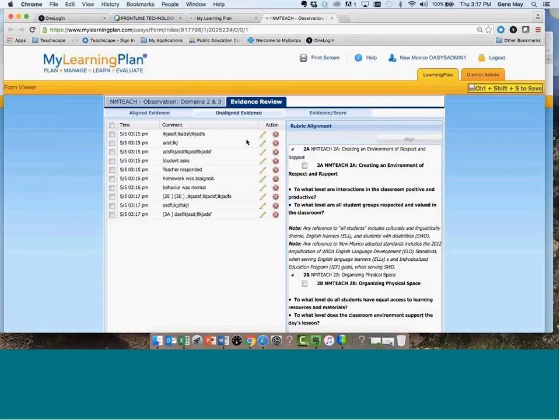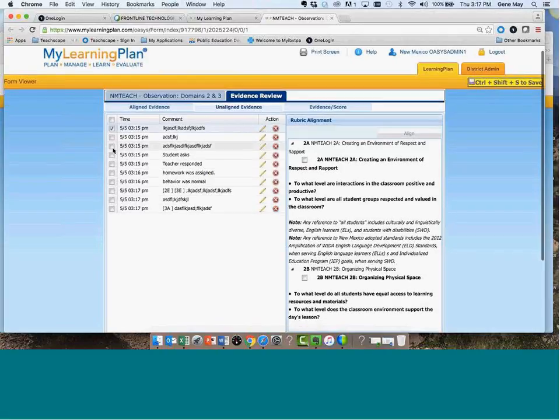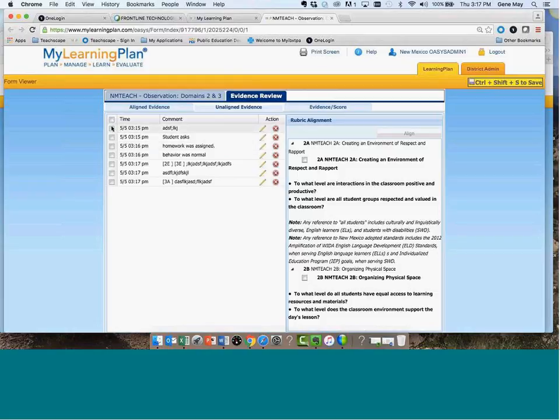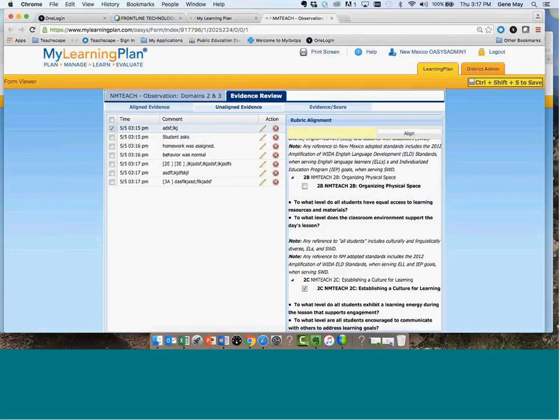Now, what I would normally do is align my evidence. So I can go through this list and click multiple ones at one time. If all 3 of these align to 2A, I can just click 2A and click Align. If this aligns to 2A and 2C, for example, I can click multiple things and click Align.